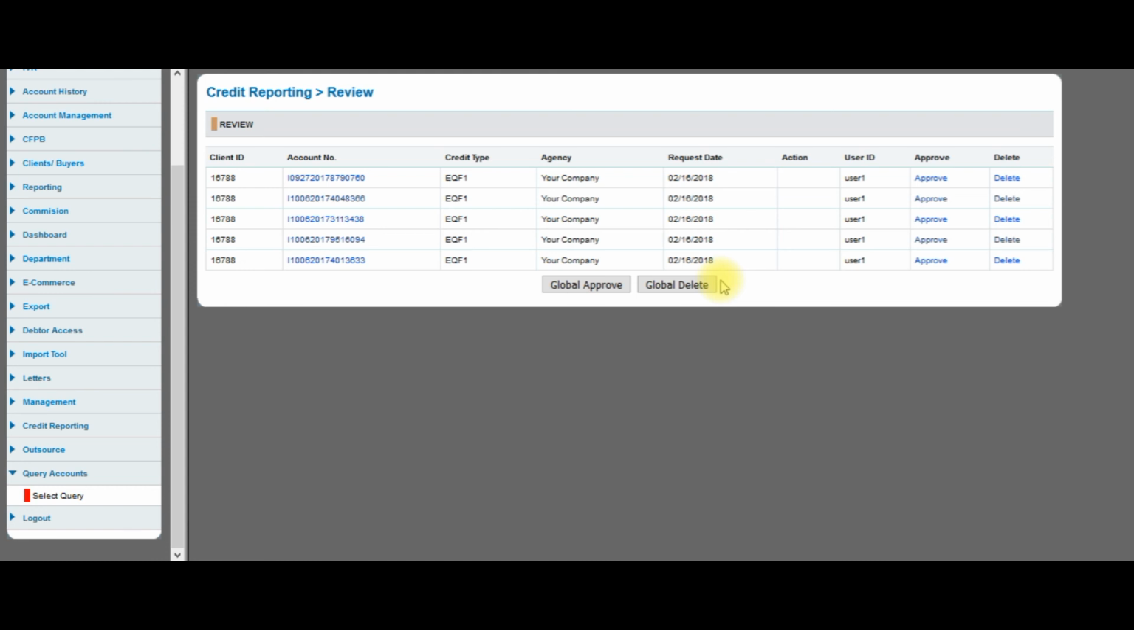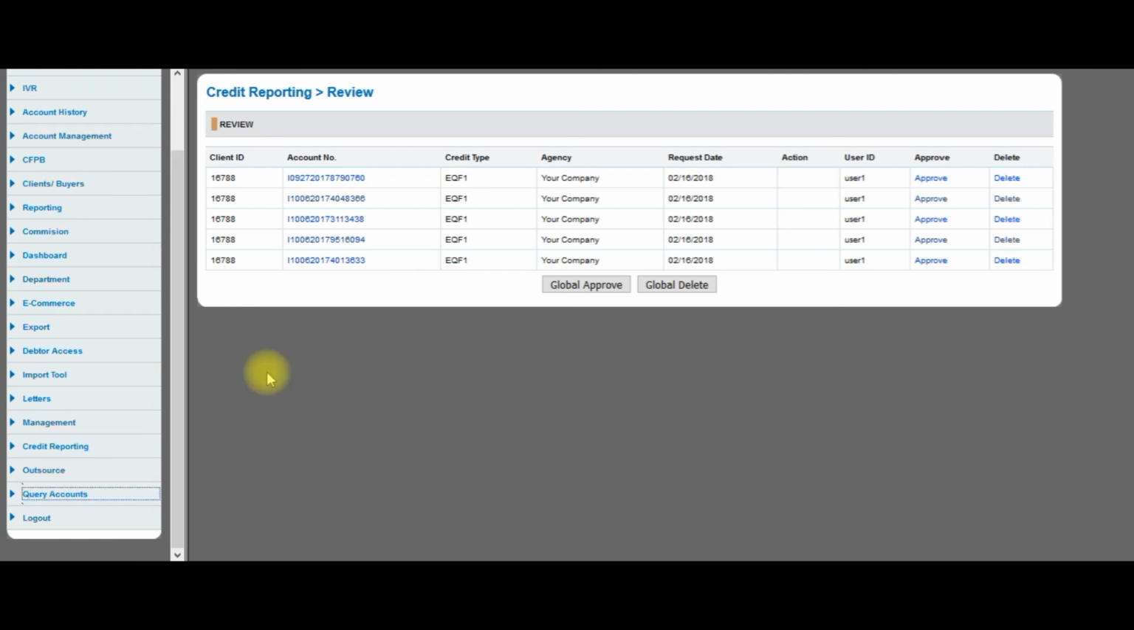Once they're updated here, any changes are updated in the system on both the collector side and the manager side, and you'll be able to ask questions and communicate with debtors any information that you have on them.